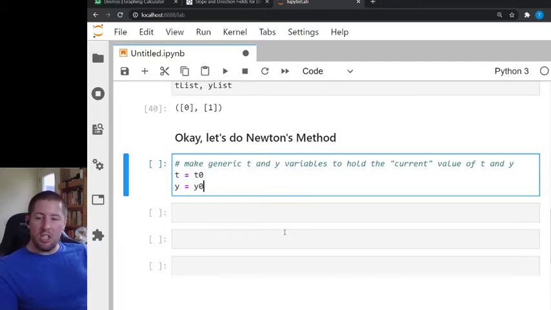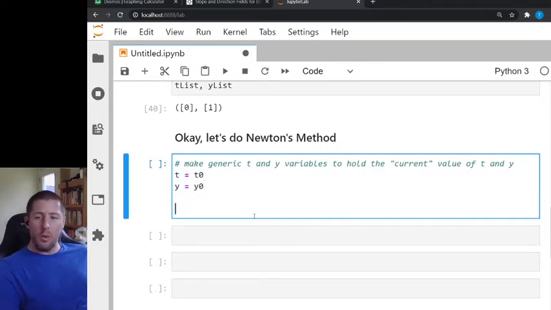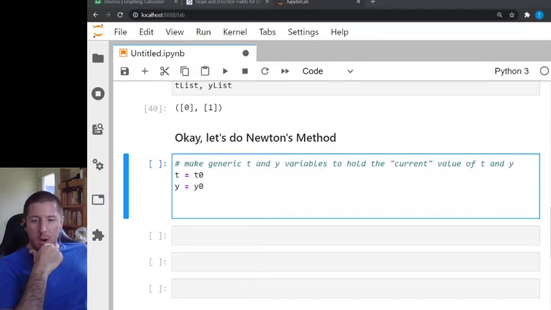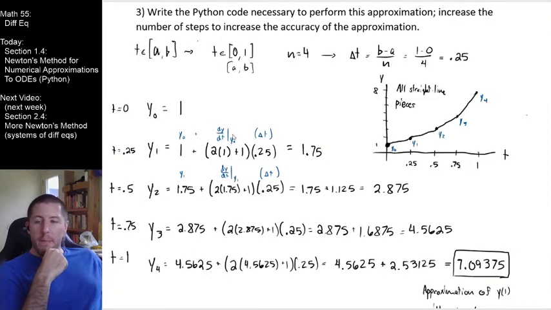I'm never going to change t0 and y0 throughout this Newton's method. I am going to constantly update what t and y are throughout the Newton's method. It will constantly update to be the new value of t, the new value of y each layer. So what we know that we want to do, flipping back over to Word, is that we want to repeat a process over and over and over again.